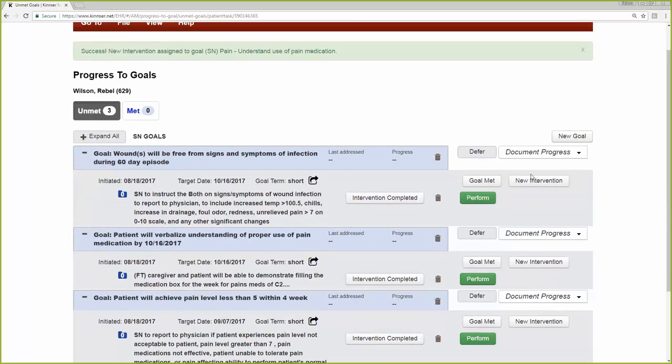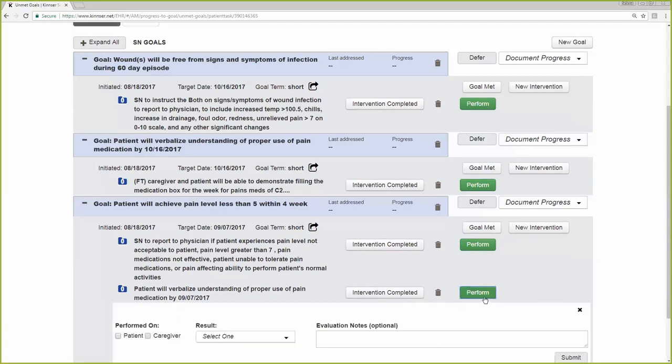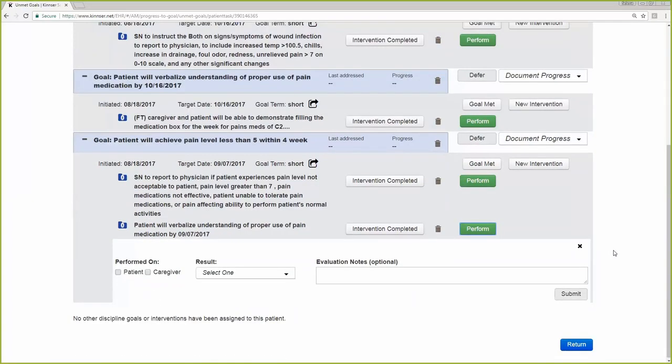What you'll be able to do too is see that for these interventions, we have perform. So we would be able to come in here and perform towards those interventions. This one says patient will verbalize understanding. If I click on perform, that's going to open up additional boxes for me for this one intervention.